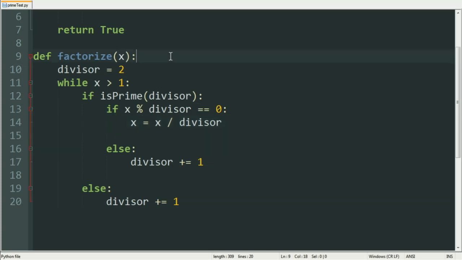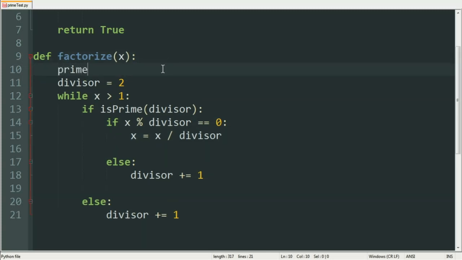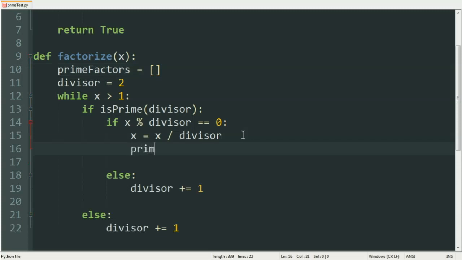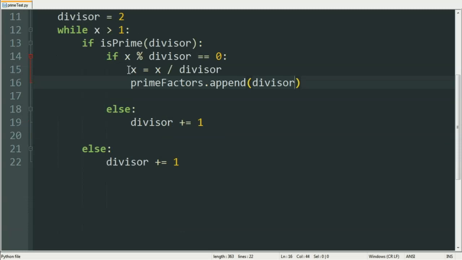Now, I'm going to keep things very simple here. We're just going to have a list containing prime factors, and every time I discover a prime factor, I'll simply append that value into our prime factors list, like so. At the end of the day, this is going to keep running, x is going to get diminished, and eventually x is going to become 1. When x becomes 1, we'll exit from here, and we'll simply return that entire list, which contains, of course, all our prime factors.